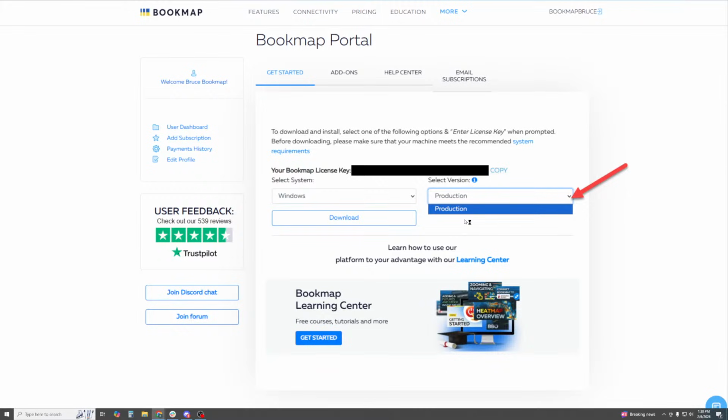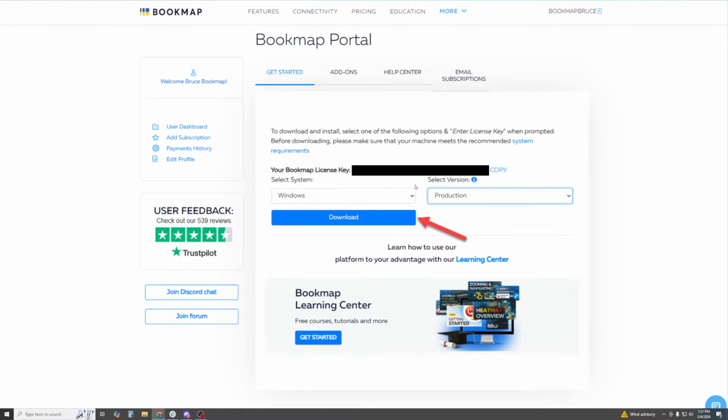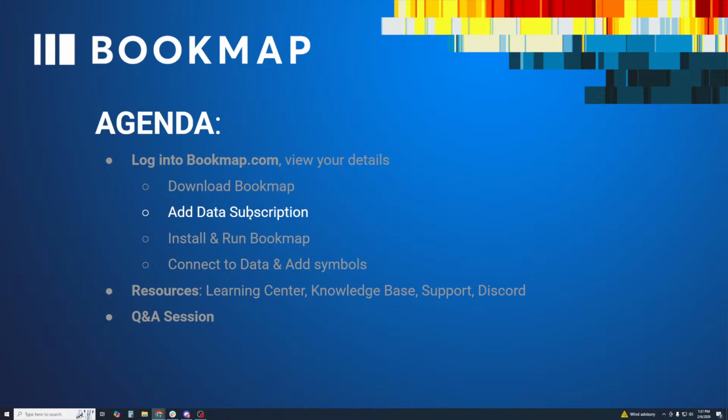I recommend going with the production version. It is solid, with very few bugs, and the beta version has more features though. Anyway, then click on download and start downloading it. All right, now let's continue on. Let's add a data subscription.